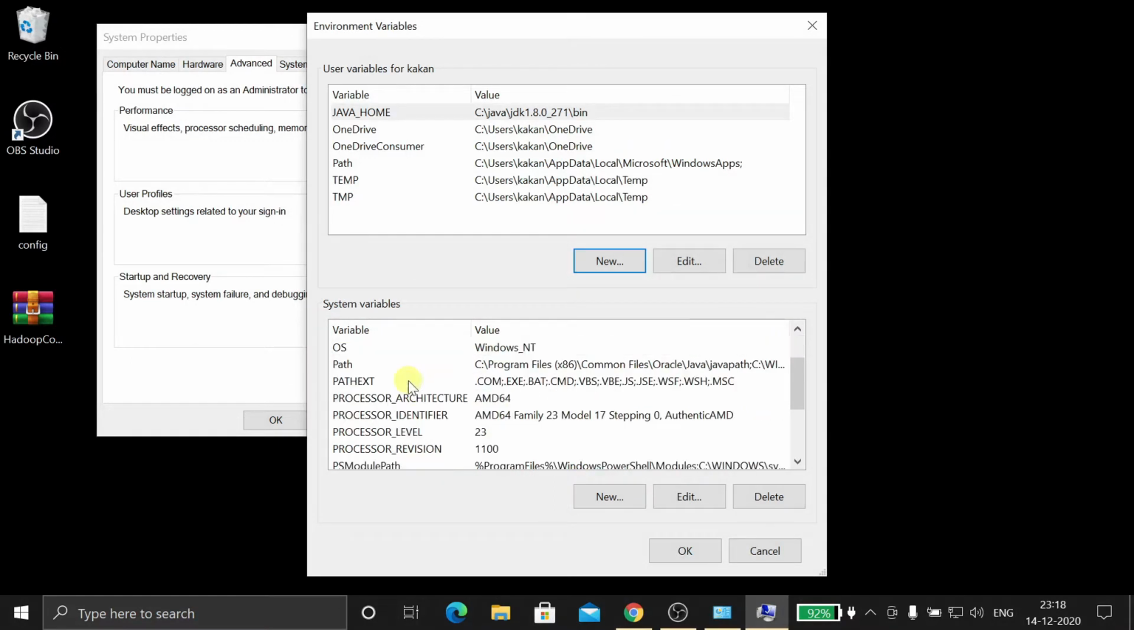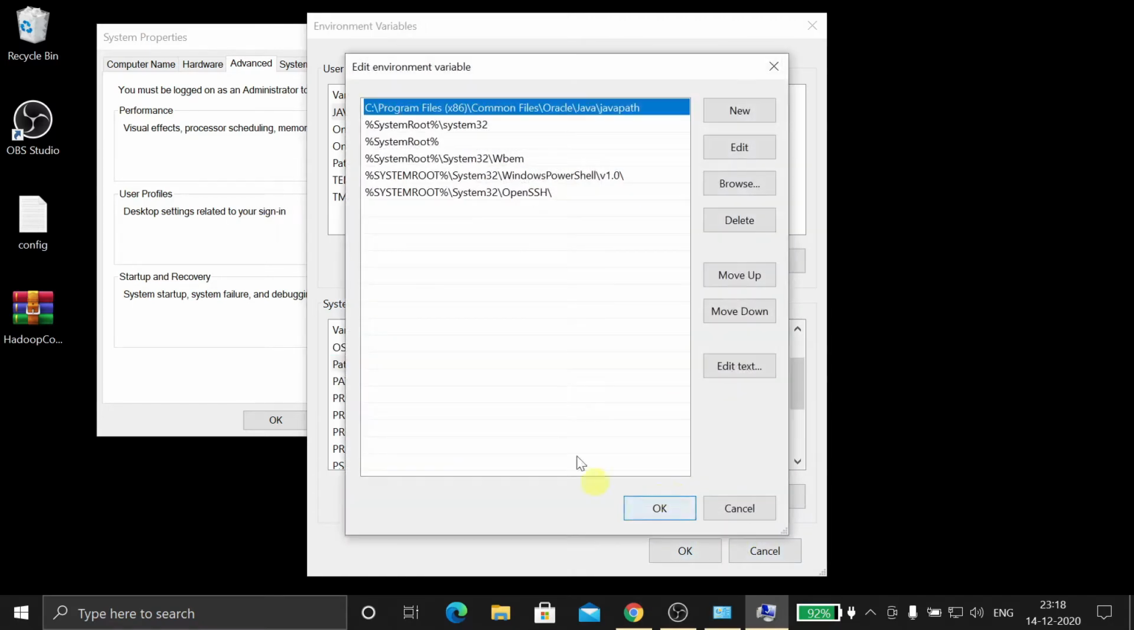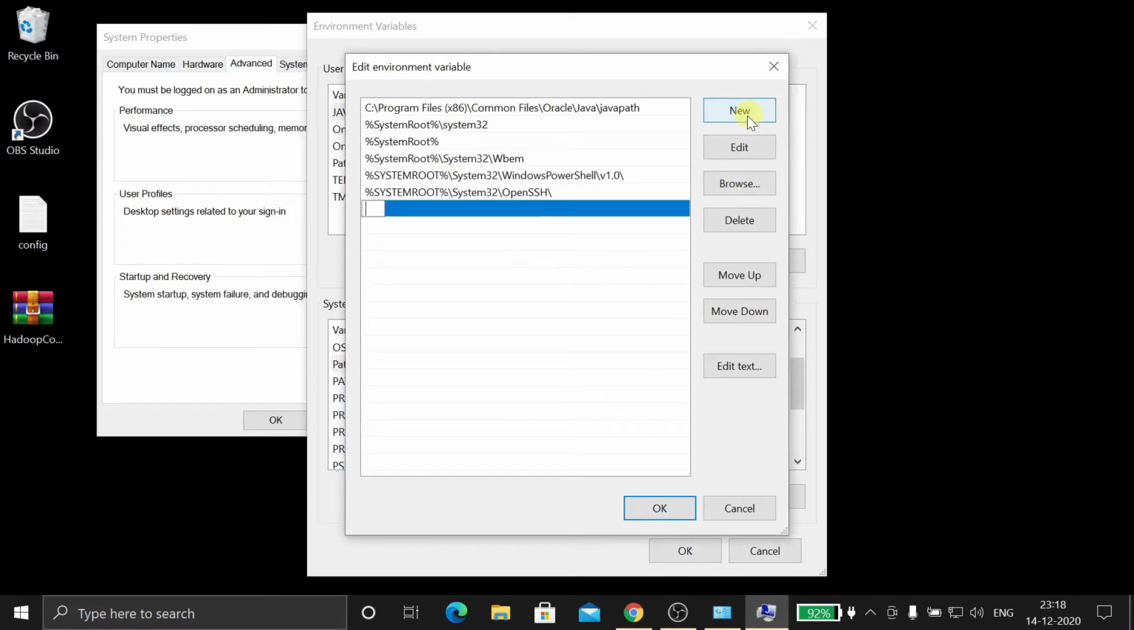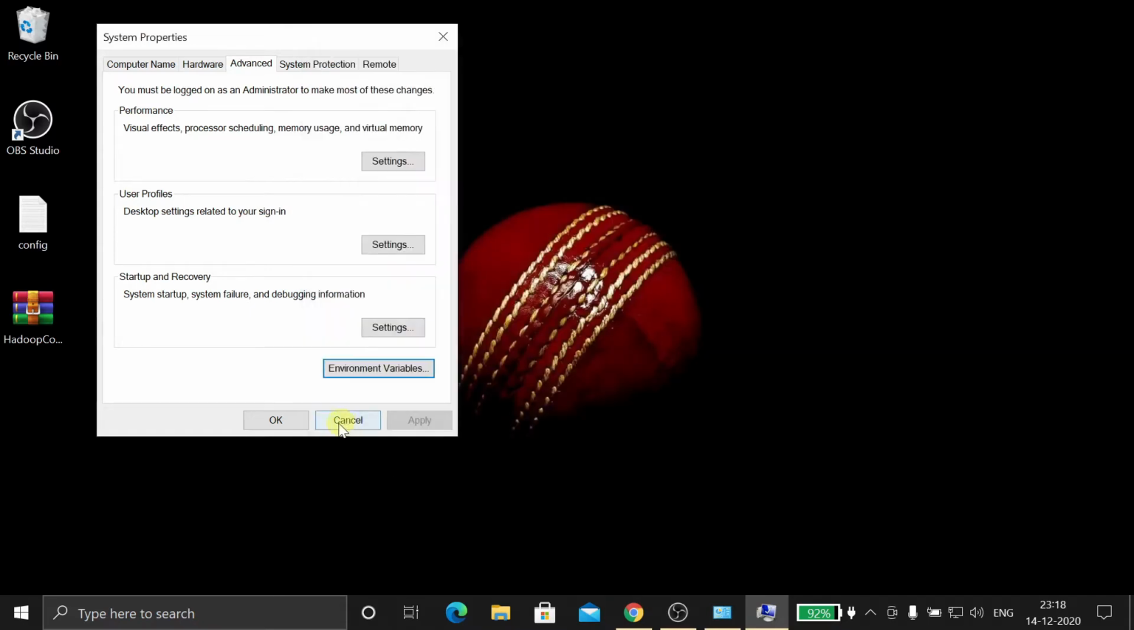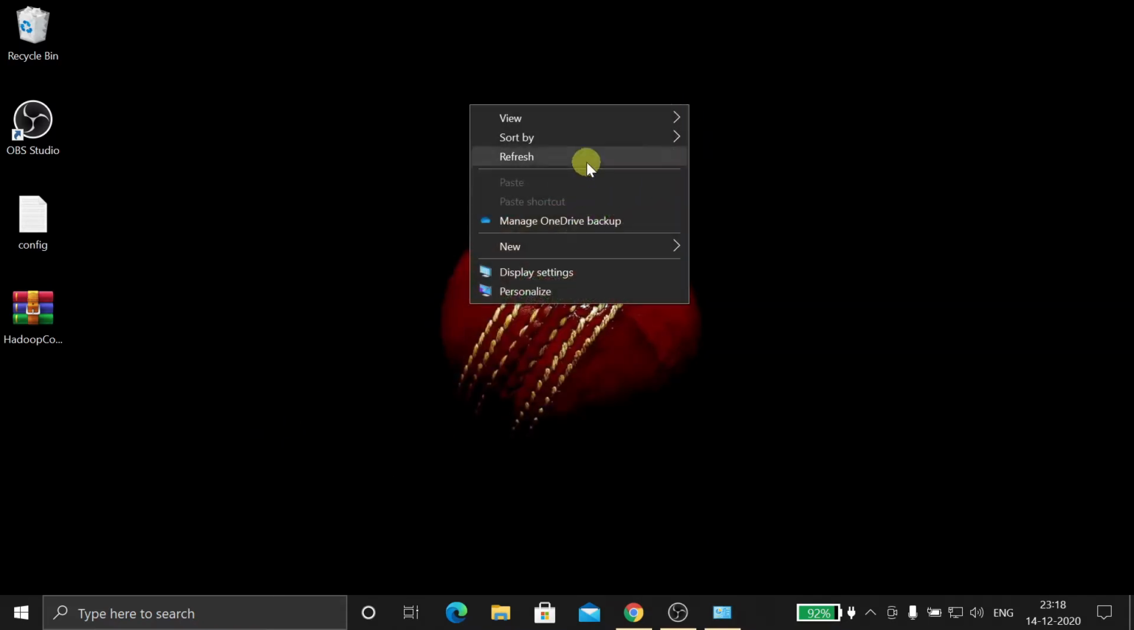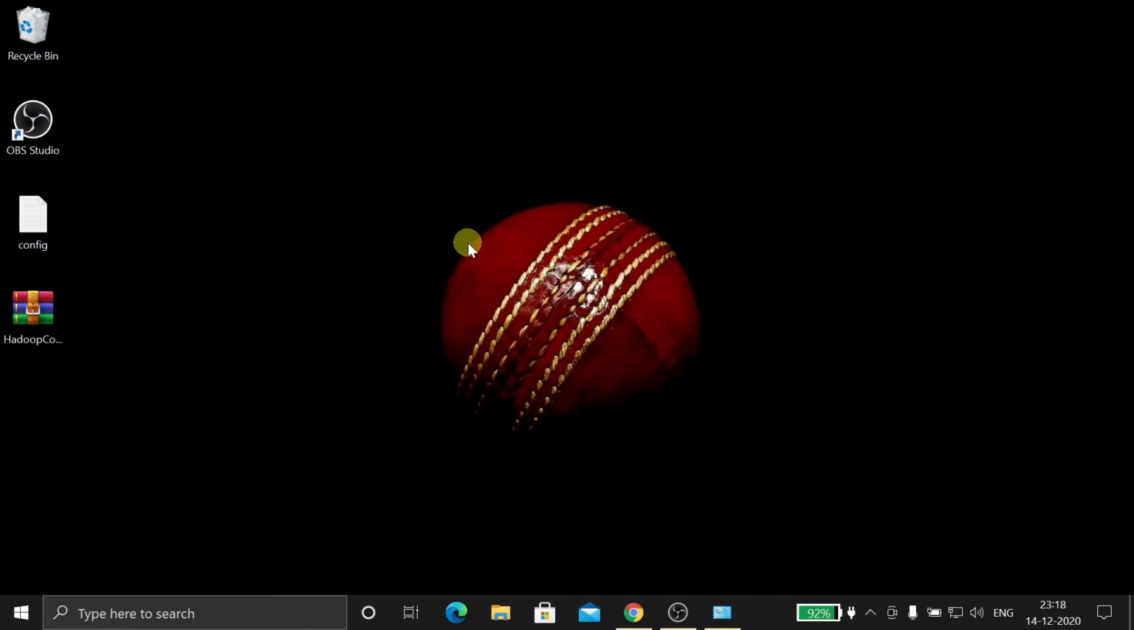Okay, now go to Path, edit, new, copy the same path, and OK, OK, OK. Refresh. Yeah, we have installed the Java file, and we have set the class path for Java.